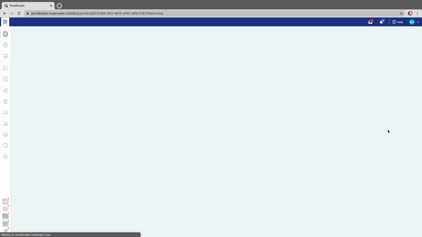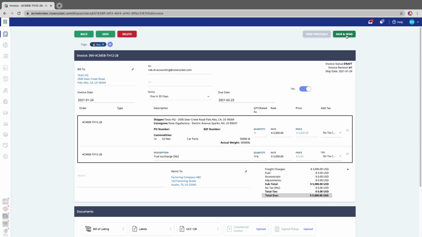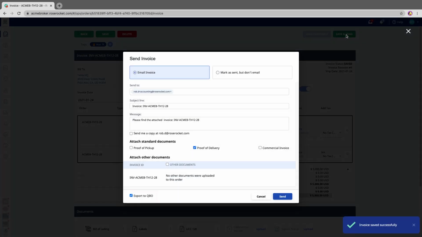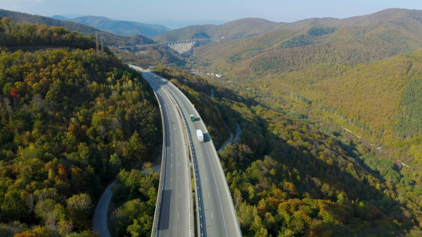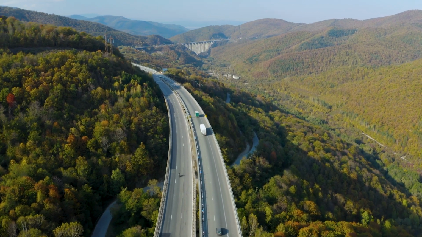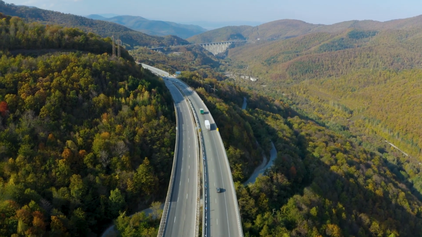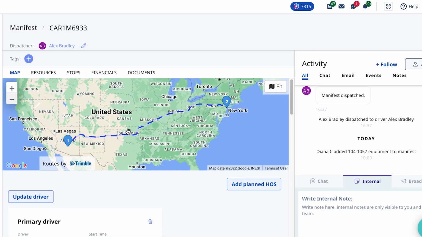We do that a lot here at RoseRocket. We've built API connections with accounting platforms, so when you generate invoices or bills in RoseRocket, they automatically get exported to your Xero or your QuickBooks. We've built connections with a service called Border Connect, so when you send a load across the border, the Customs Services Agency will hear about it automatically. We've built API connections with ELD vendors so that you can see the locations of your assets real-time on a map.